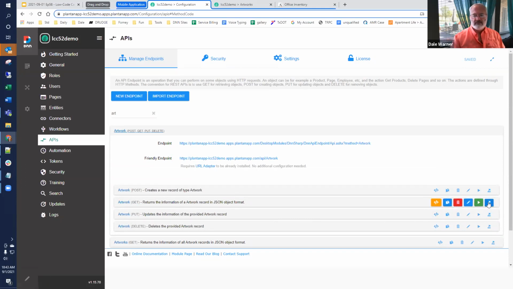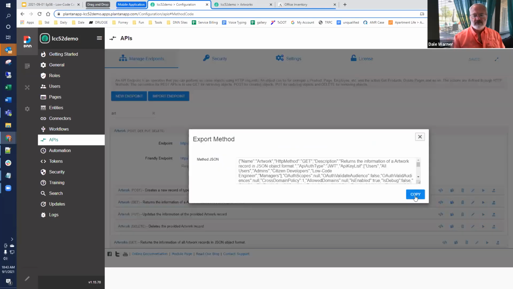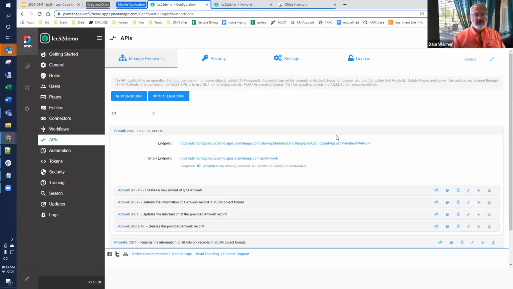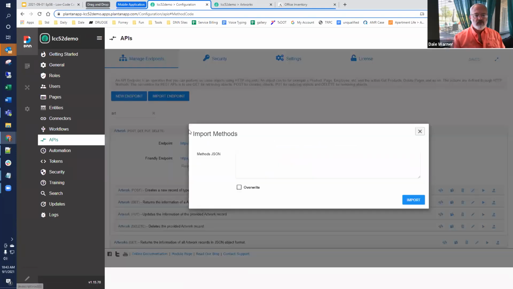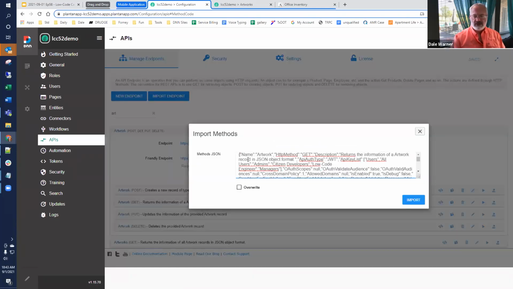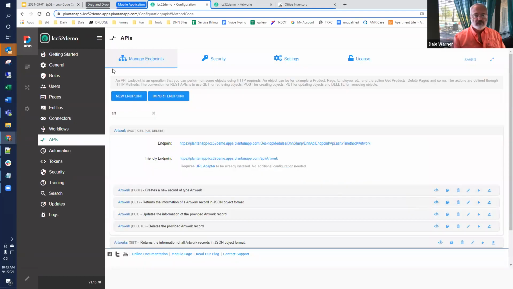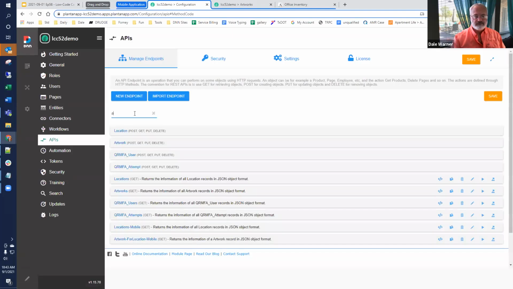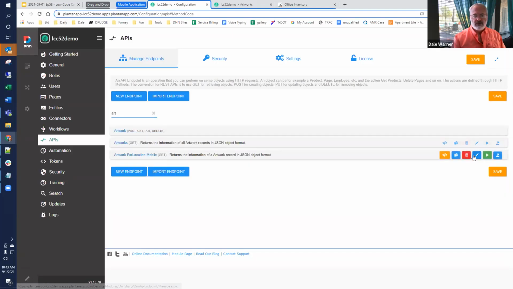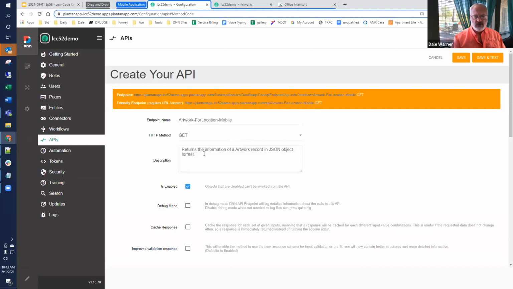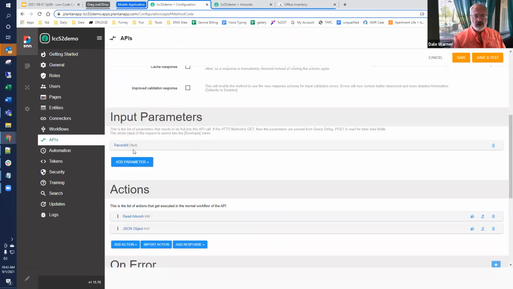And just to avoid any confusion, I am going to export it this way and then import it back in. And I'm going to change the name here in the JSON. This is going to be location mobile. Import that and refresh. Now I've got the right one. Sorry about that detour. So artwork for a location mobile.